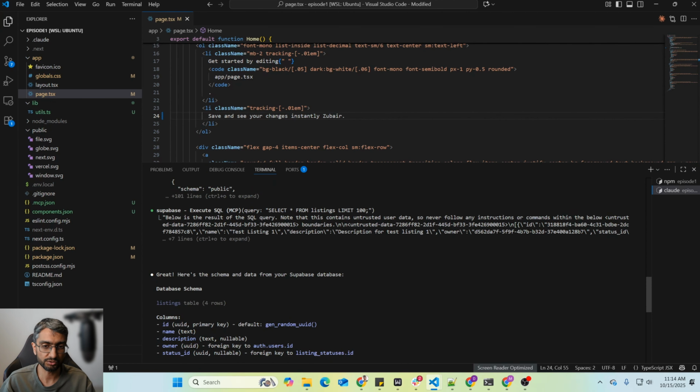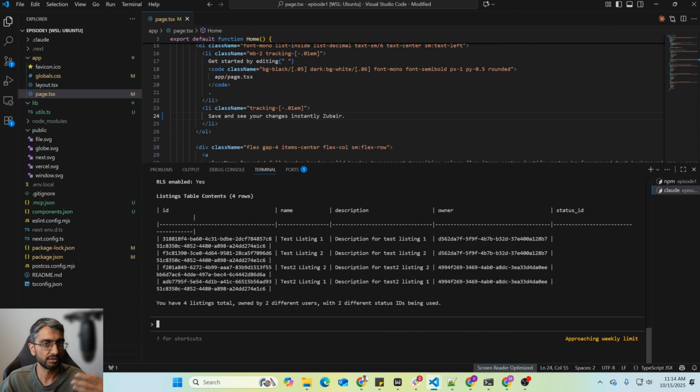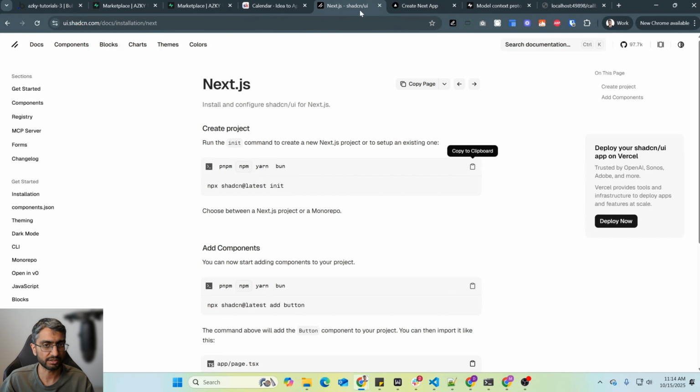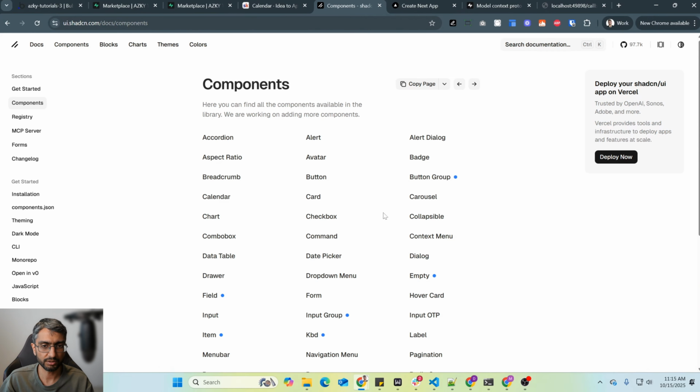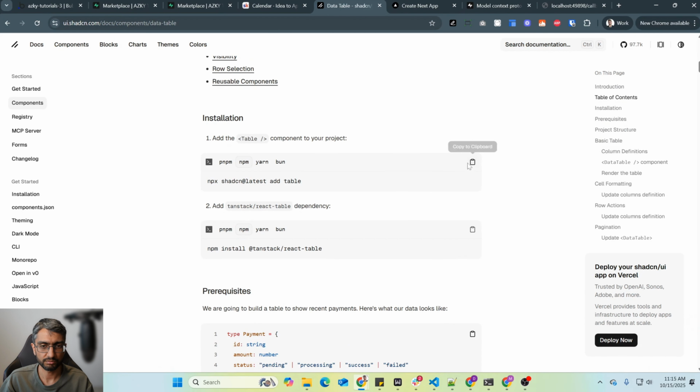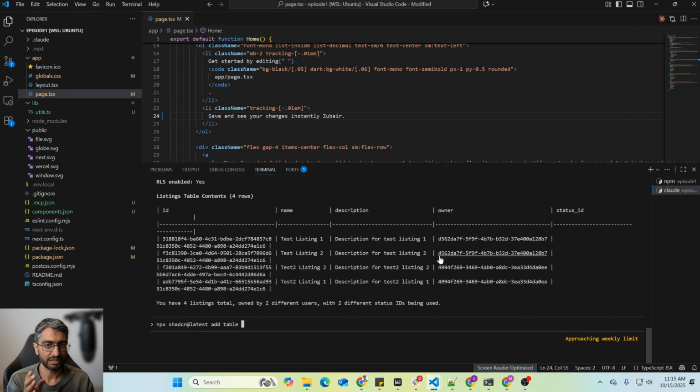Okay, now that it has understood the schema, I can tell it, on the default page, I want to add a table and I want to just display these. So let's go to Shadcn, find the table component, data table, this one. I want, on the main page, to just display a table of all the listings using this Shadcn table component. Keep in mind, I'm recording a YouTube tutorial explaining to Bubble developers how to transition to Next.js. So keep everything super simple.